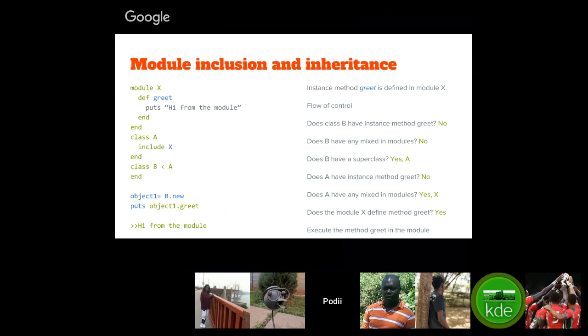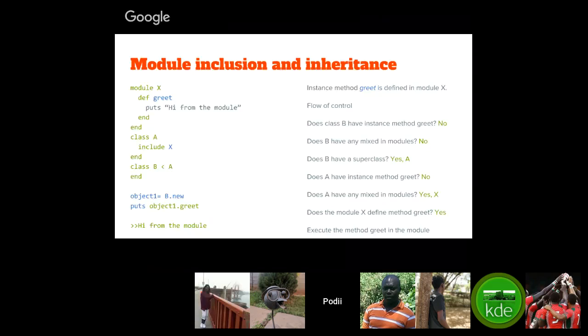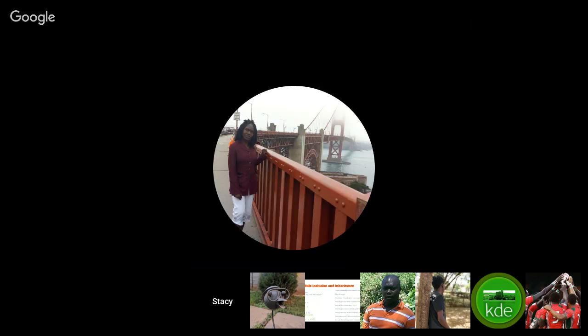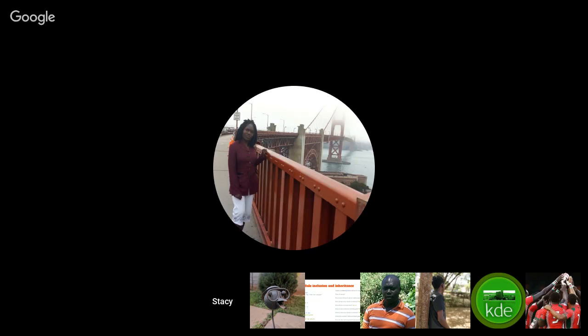I'm not getting the question. We have an object, object one, an instance of B. And in B we had some methods. Now if we wanted output, at the end we want to puts something. In our class B we have a puts something. Will it come out as output? Oh, I think I get you.